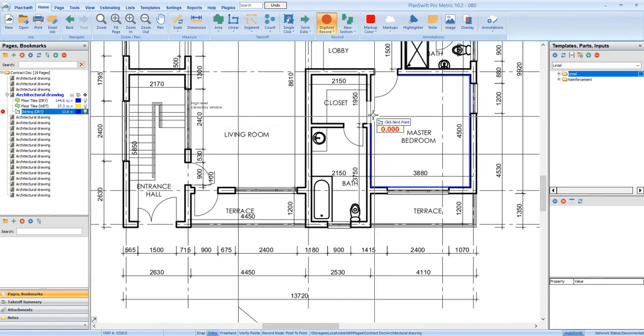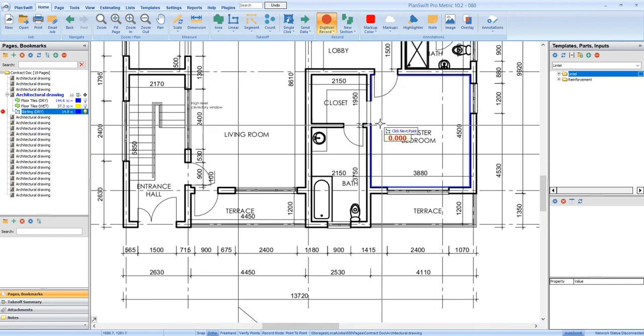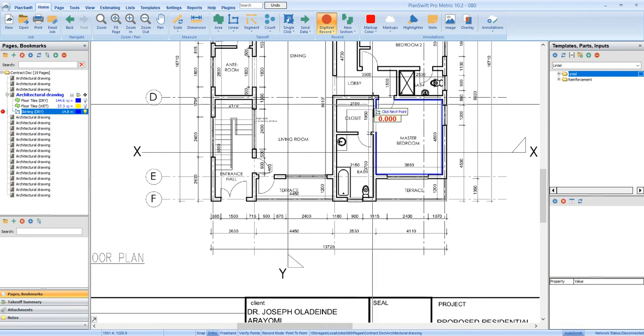You see what I did here? There is an opening here, not necessarily a door, but an opening. So skirting doesn't always go across a door opening. That's why I won't be taking this part. So I click to continue. All right, that is for my master bedroom.